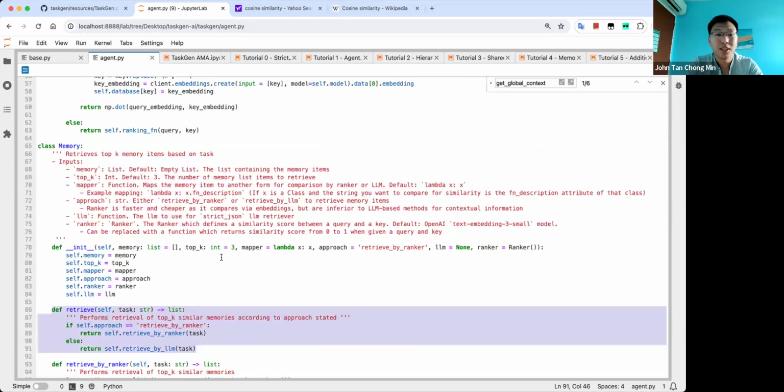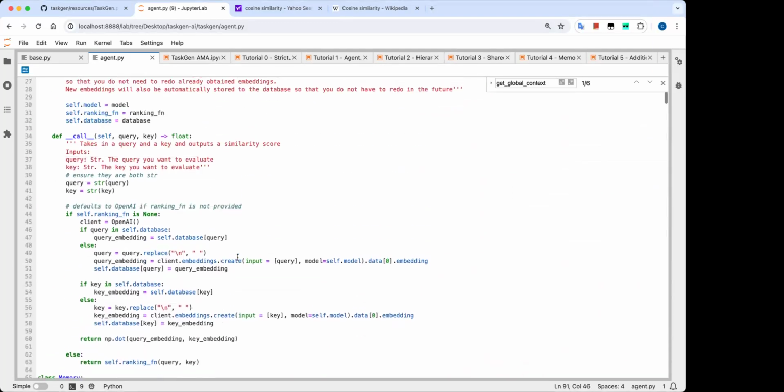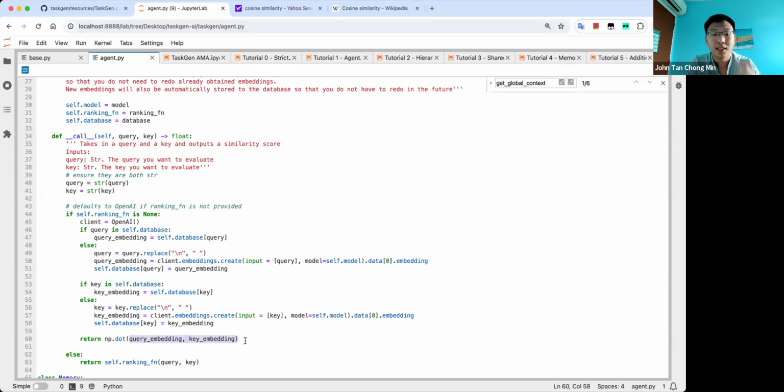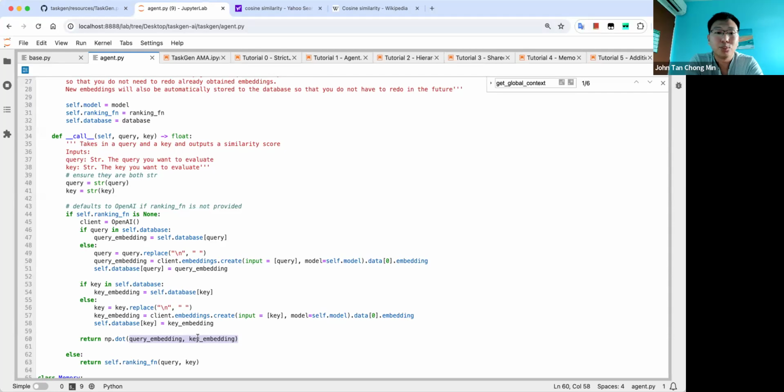TaskGen memory is actually a bit inefficient for a large number of vectors, because I do the comparison one vector and one key at a time. Which means that if you have 1 million keys, you need to do this 1 million times. Vector databases have PQ vectorization, product quantization, and nearest neighbor search that will help speed up the runtime a lot. So I still recommend using vector databases for larger projects.